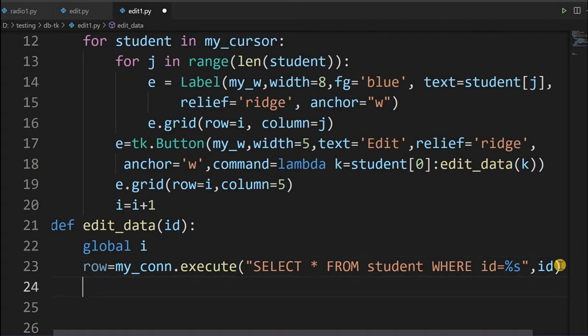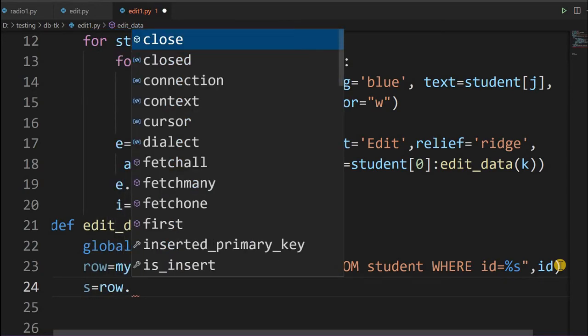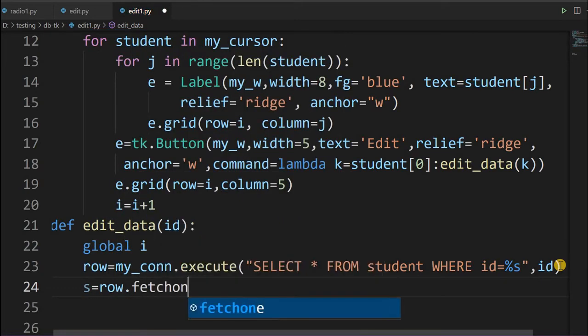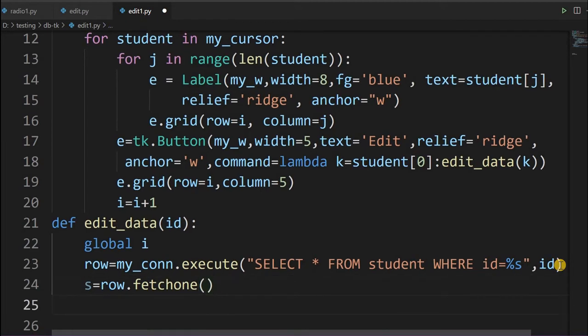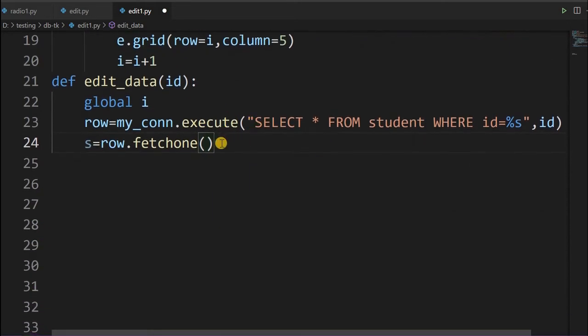Now we have executed the SQL. Now we'll get the data. Now we know it's a single one, so we'll use fetch one. So this is a tuple. Now S is the tuple which contains the 5 data for the 5 columns, that is ID, name, mark, class and gender. So these 5, for holding those 5 data, we have to present this to the user to edit it. So for that purpose we'll declare some string variables.